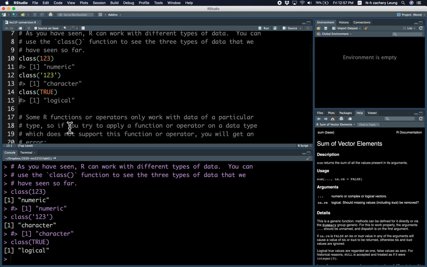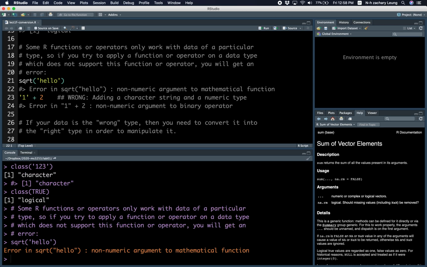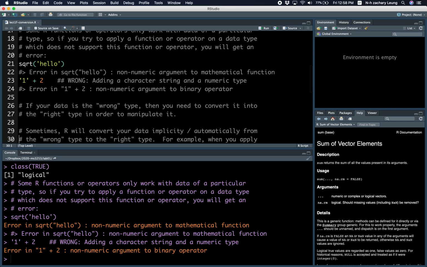In R, some functions or operators only work with certain data types. So if you give a function or an operator the wrong type, it will give you an error. For example, if you ask it to compute the square root of 'hello', obviously something is wrong, and you would get an error. Similarly, if you try to add a character string and a value. So what this means is if your data is in the wrong type, you need to convert it into the right type in order to manipulate it.